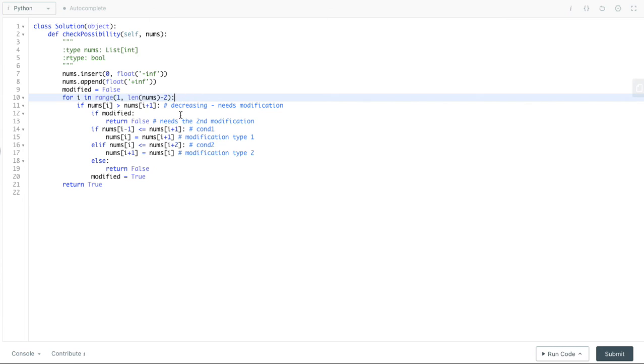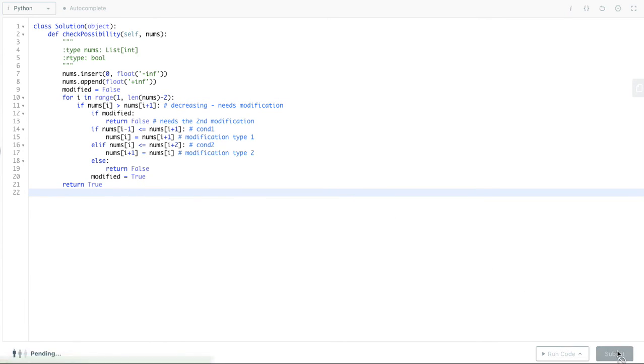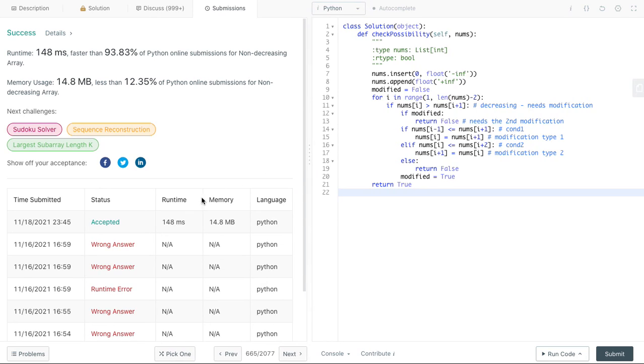And that's our code. So let's test this. We submit, pending, and done. 148 milliseconds. It's faster than 93% of other submissions. Very good.